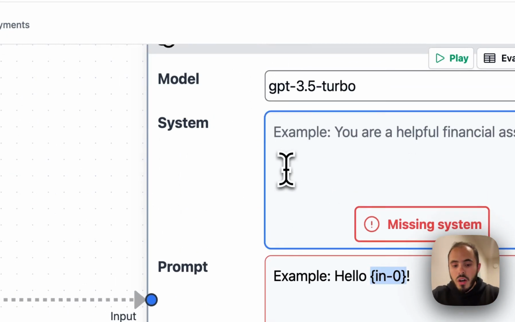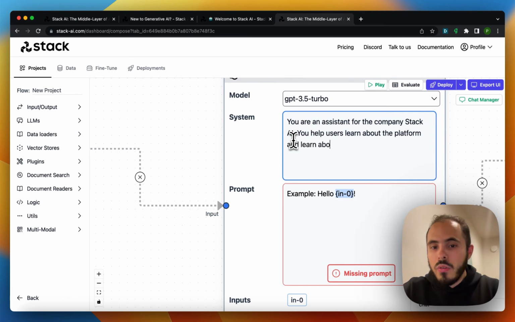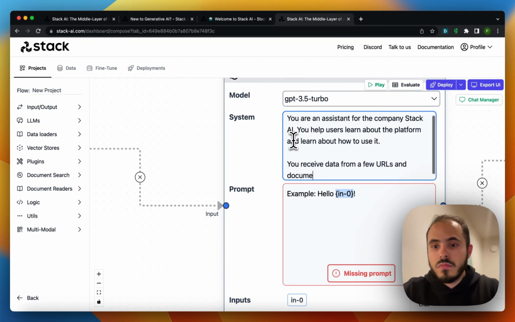Let us use a prompt of "You are an assistant for the company Stack AI. You help users learn about the platform and learn about how to use it." And let's give it some extra information such that it knows that the data will come from some URLs. "You receive data from a few URLs and documents to answer the user message."